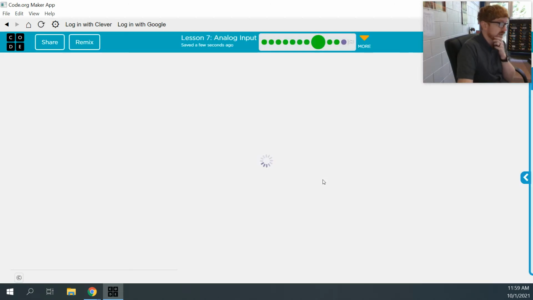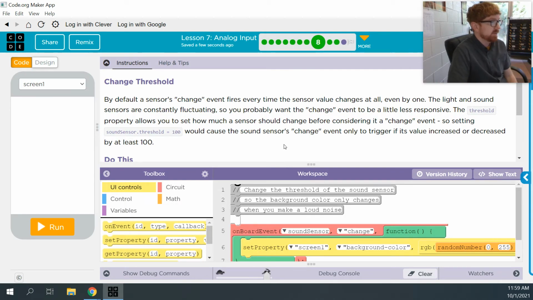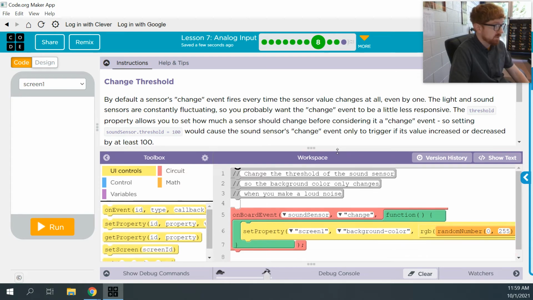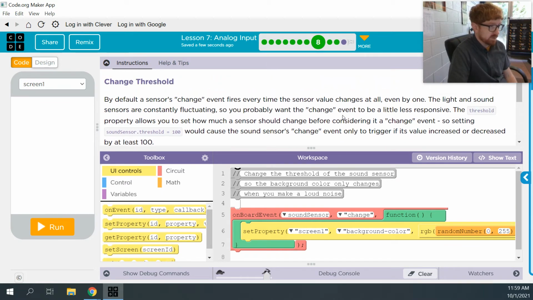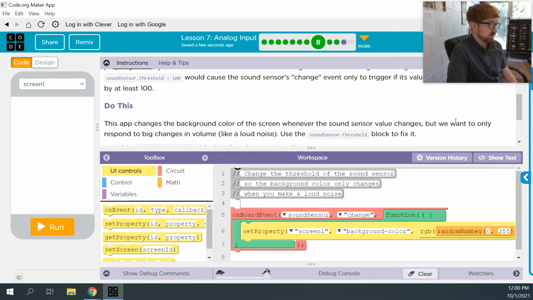On bubble 8, it says, by default, a sensor's change event fires every time the sensor value changes at all, even by 1. The light and sound sensors are constantly fluctuating, so you probably want the change event to be a little less responsive. Probably if I don't want my buzzer going off constantly. The threshold property allows you to set how much a sensor should change before considering a change event. So setting sound sensor.threshold gets 100 would cause the sound sensor's change event only to trigger if its value increased or decreased by at least 100.